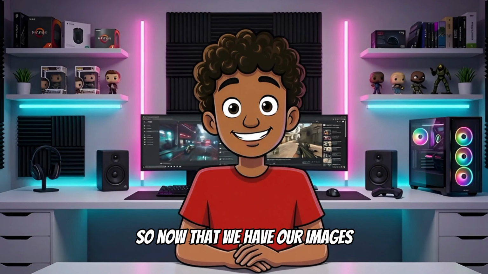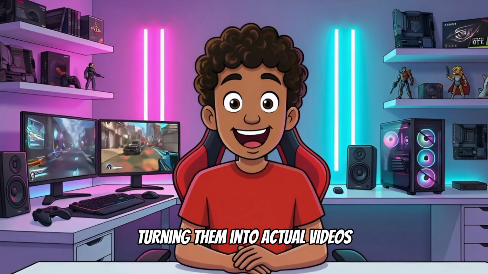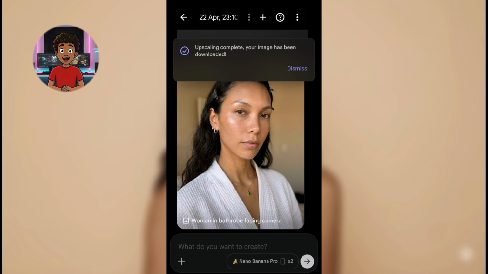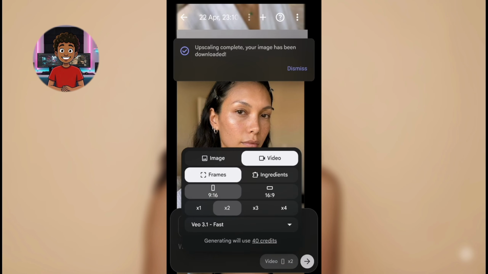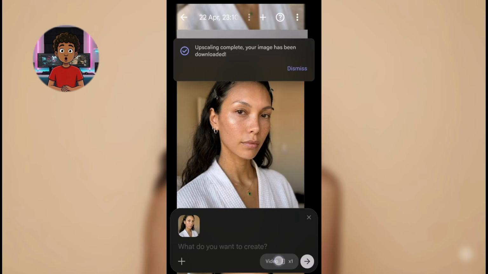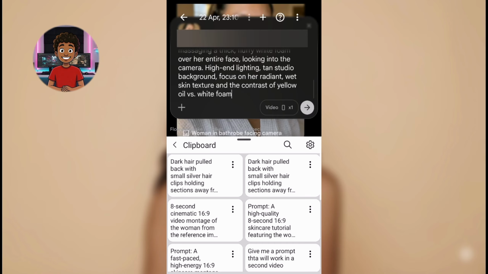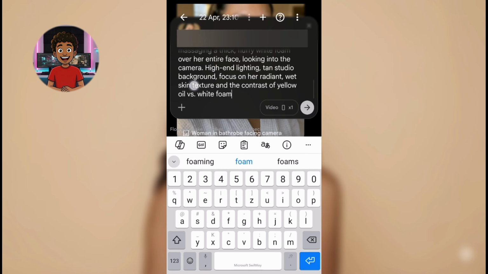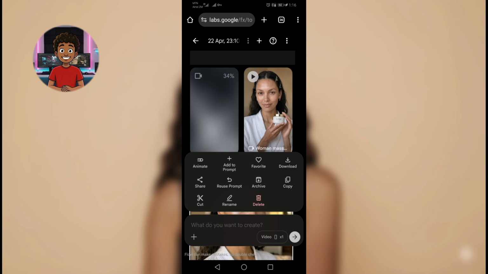Okay, so now that we have our images, it's time to do the fun part, turning them into actual videos. So go back over to Google Flow, but this time instead of clicking image, you're going to click video. For your settings, make sure you switch the generation mode to ingredients to video. This is what keeps your character looking consistent in the video, just like it did with the images. Once all your settings are good, upload the image you want to animate and type in your prompt describing what you want your character to do in the video. Then go ahead and hit generate. And then wait for it to generate.